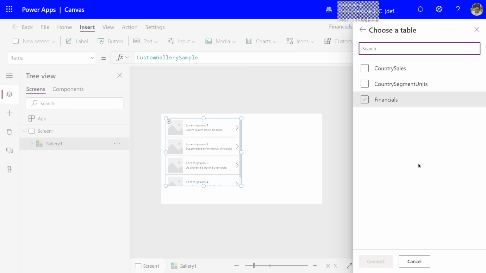So the next thing that pops up is choose a table. That file has 3 tables in it. They're all listed here. We're going to select all of them. So just do a check mark in front of each table. And at the bottom, you're going to click on the purple Connect button.